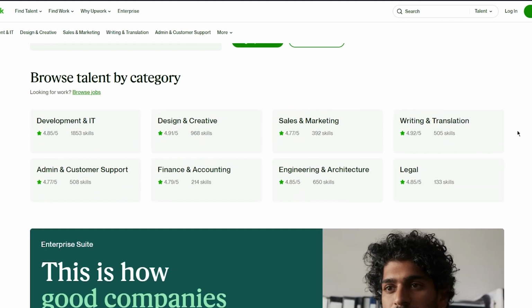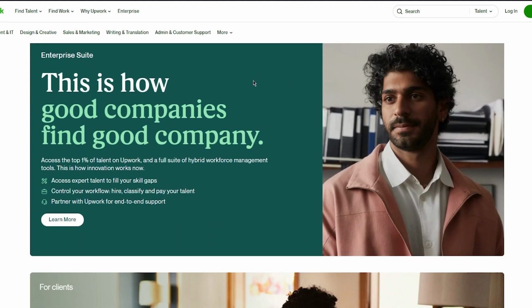You can also browse talent by category. Okay, so it's just like Fiverr. You have your whole categories like development and IT, design and creative, sales and marketing, writing and translation, admin and customer support, finance and accounting, engineering and architecture, legal, and much, much more. This is how good companies find good company. Access the top 1% of talent on Upwork and a full suite of hybrid workforce management tools. This is how innovation works now.